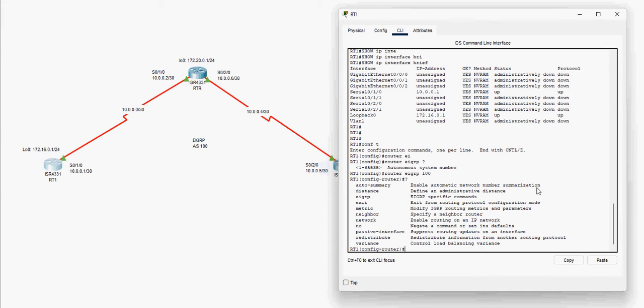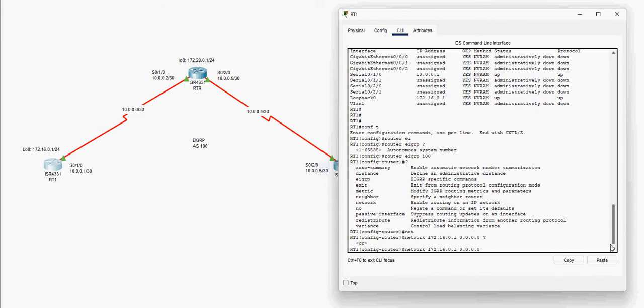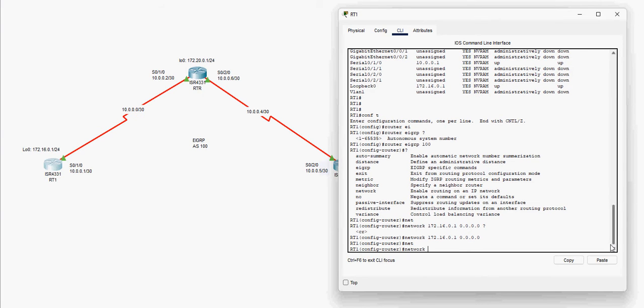The first thing here is to specify the networks which are involved. In our case, we start with the loopback interface. Let's put 172.16.0.1, and then we can simply fix it with 0.0.0.0, which means that we inject this IP address. Do we need something else? No. Also, I can put the network address of the segment where the serial interface is connected. In our case, it's 10.0.0.0. Here I can put the classful boundary network address 10.0.0.0.